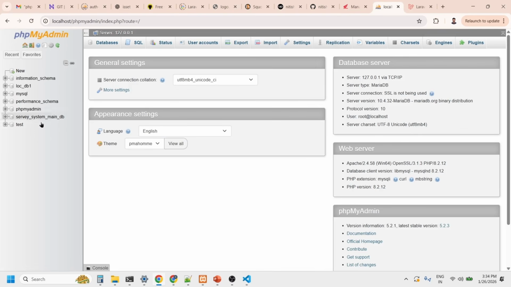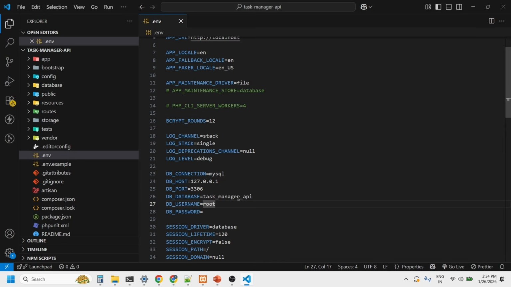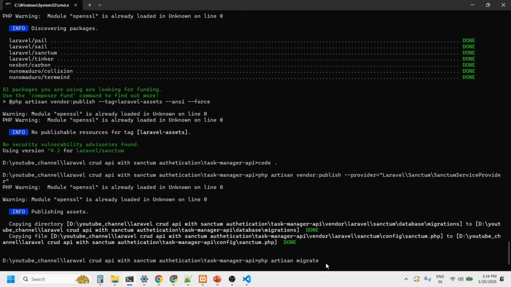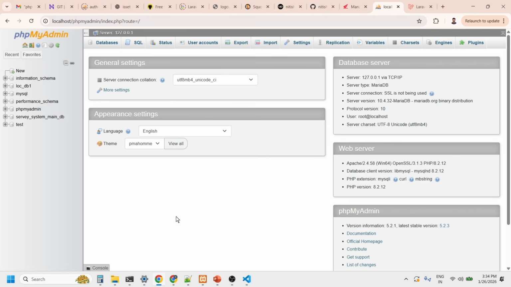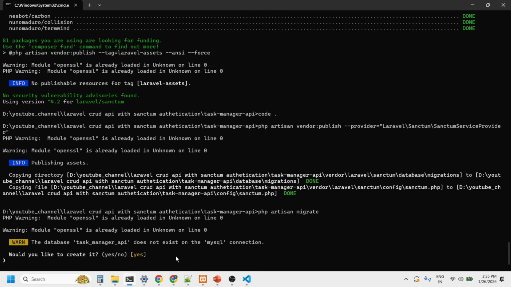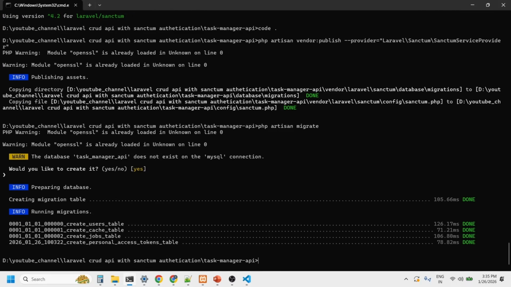So now you can see there is no database with the name Task Manager API. But after I run this command, it will be created automatically. You can see it's asking would you like to create this database, because this database is not created in our local yet. So it will create the database and then the tables also. You can see the migration creating the users table, cache, jobs, and this one, create personal access tokens. The personal access token table will be very useful for the Sanctum package. Without this table, you can't do anything in Sanctum.